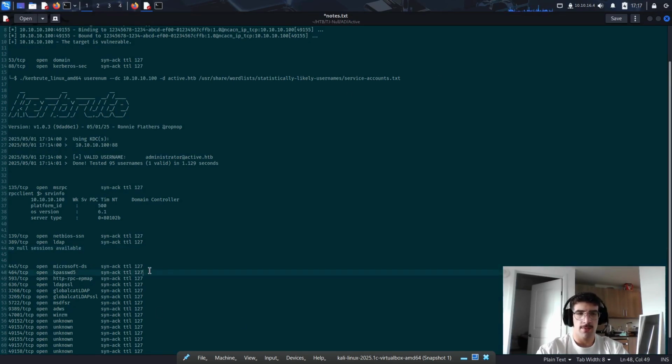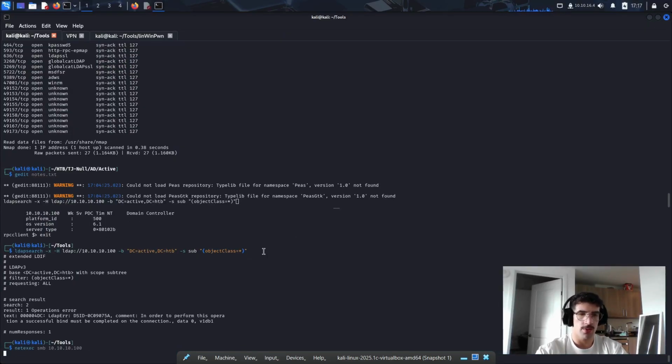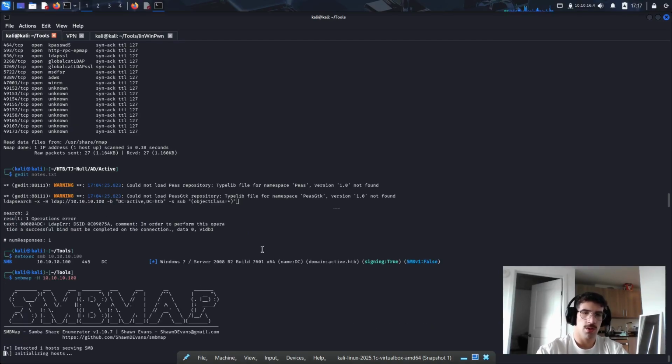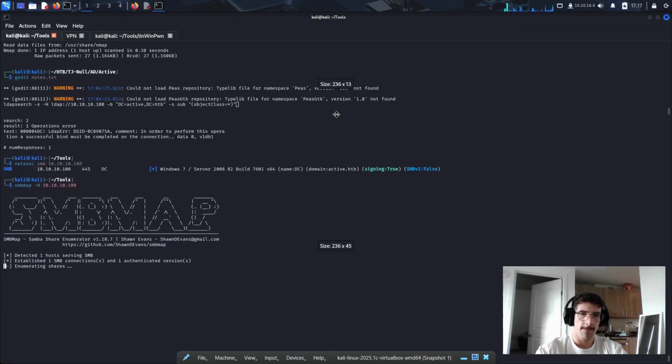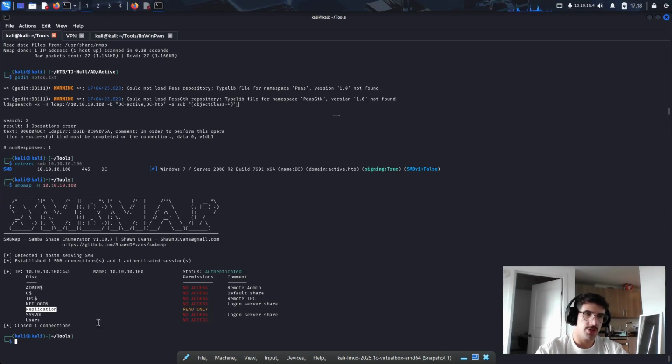And now we have 445, which is SMB. Typically the same thing, you can only do null sessions. It's not going to work here, but you can use an exec to enumerate shares. It's not going to work, as you can see, but you can utilize smbmap to do the same thing, and it should work. As you can see here, we do have read-only access to the replication share with an anonymous or null connection.